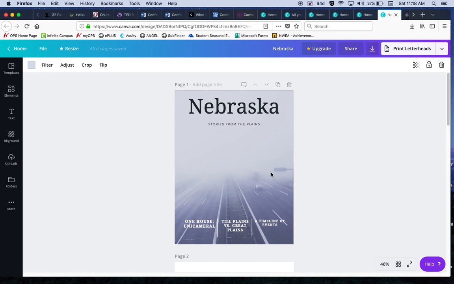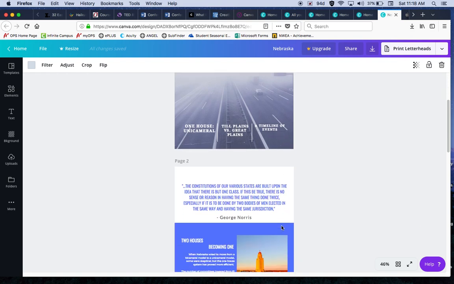Here is the cover of my magazine. I have one page down here dedicated to the government and how Nebraska's legislature is unique, comparing and contrasting the different geographic regions of Nebraska, so little literacy skill there, and closing with a timeline of events for some history.